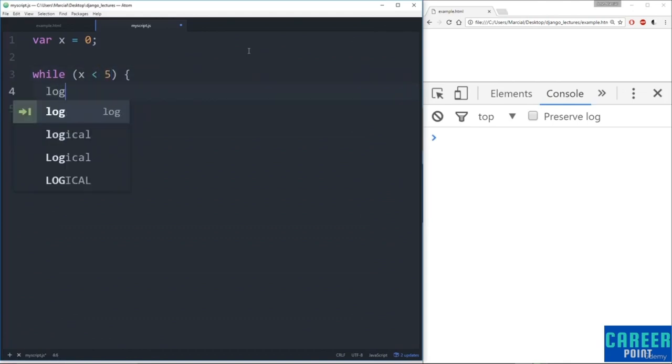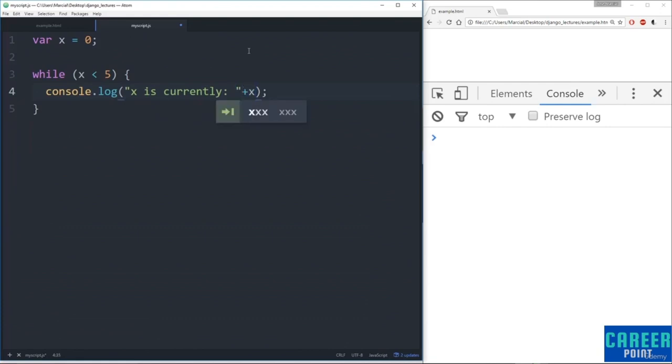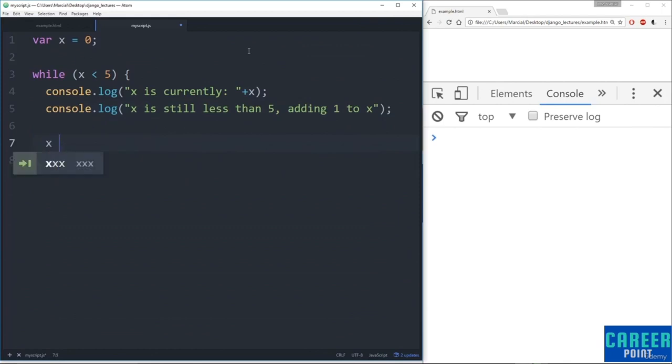I'm going to perform some action. I will log "x is currently", and then I'm going to say plus x here, so that prints out. And then I'm also going to log "x is still less than 5, adding 1 to x." And then finally, to make sure this doesn't run forever, I'm going to say x is equal to x plus 1.